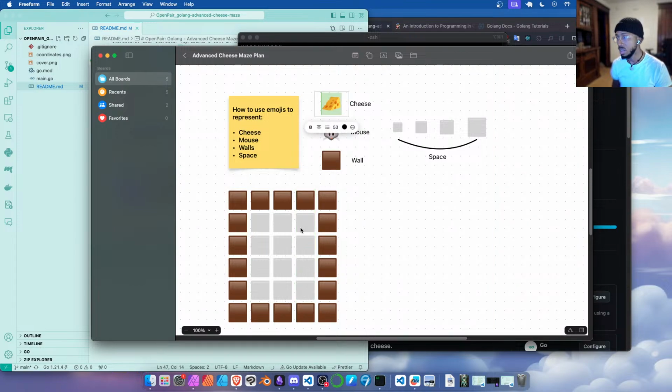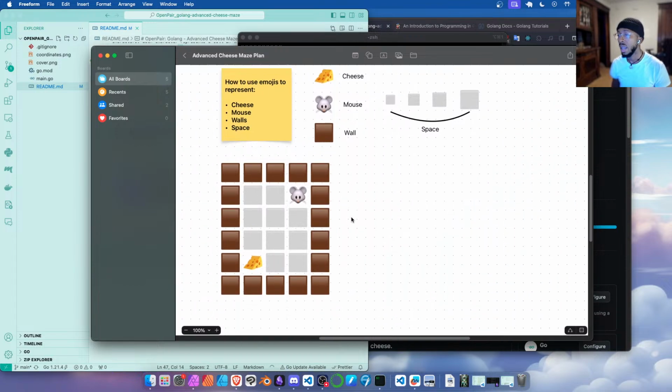And then the cheese can go. I'm just gonna put the cheese down here in the corner. And I'm gonna put the mouse. Okay, this is not bad. I am worried that maybe the mouse could get lost against the black background. I think it'll be fine, but you could have whatever terminal color you want, I suppose.